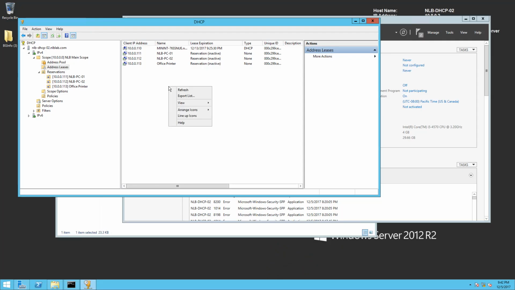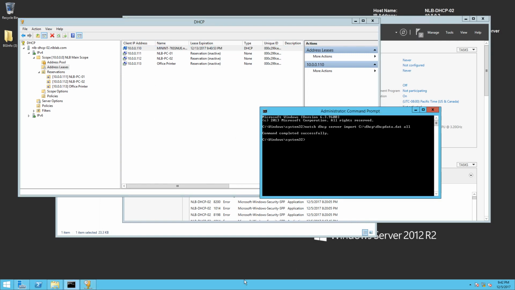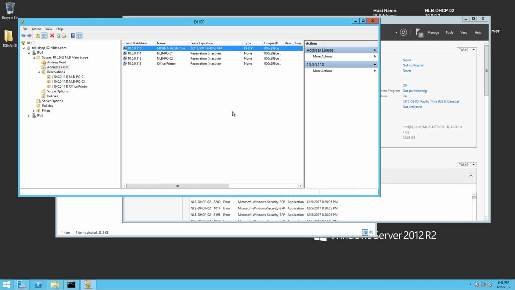So if I go to the actual scopes and click refresh, you will see that the lease expiration changed from 9:25 to 9:40. So I can confirm that using netsh dhcp server export and then import, all the information from the DHCP was able to make the migration of the DHCP service.